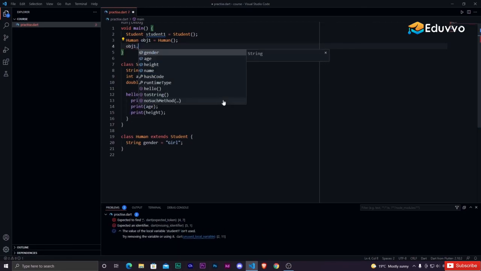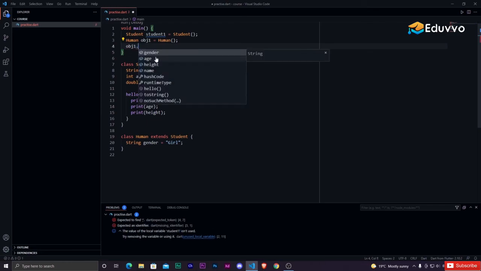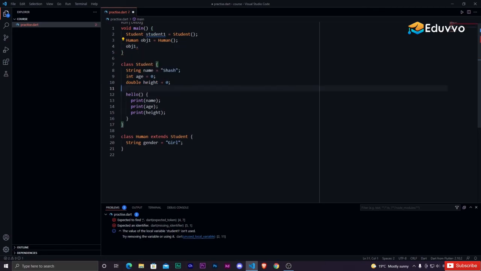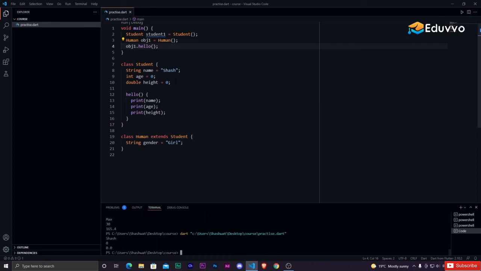Now the moment I press dot, you can see that not only can I access gender, but I can also access age, height, name, and hello, which are the functions and variables of this class. So this basically means that now I can access methods and variables from the Student class in the Human class as well. So if I write obj1.hello, and now you can see the moment I use it, it's printing these values for me. You can see that I am not doing it by student1.hello, I am doing this by obj1.hello, which is the object of the Human class.